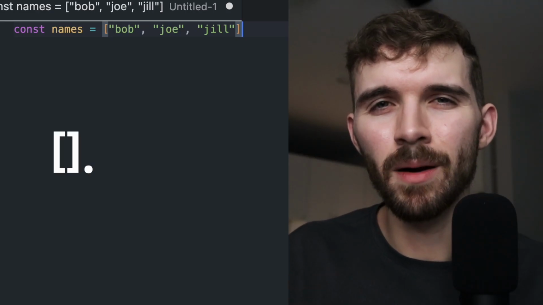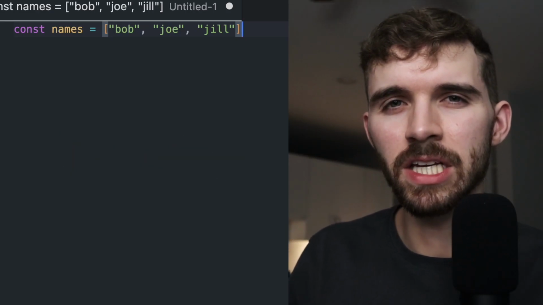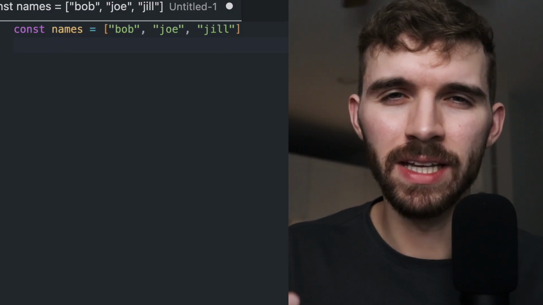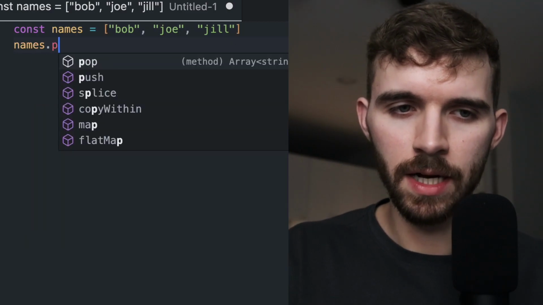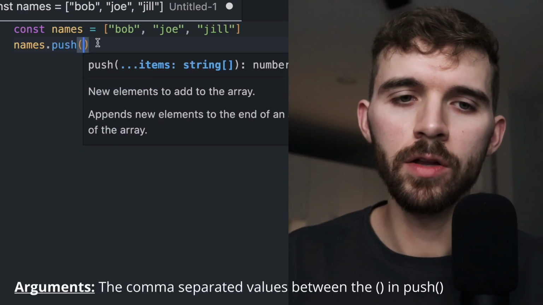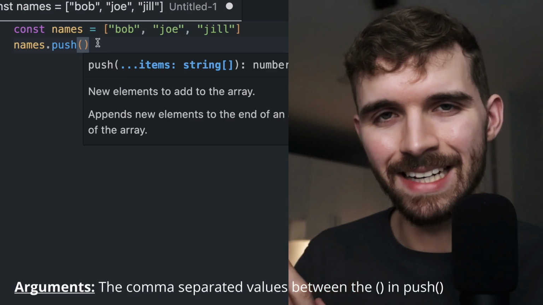So how does the array.push method work in JavaScript? Basically, you use this when you want to add to the end of an array. If I wanted to add the name Phil to the end of this array, I could write names.push. Push is expecting as many arguments as I want, all of which being the items that we're going to add to the end of the array.